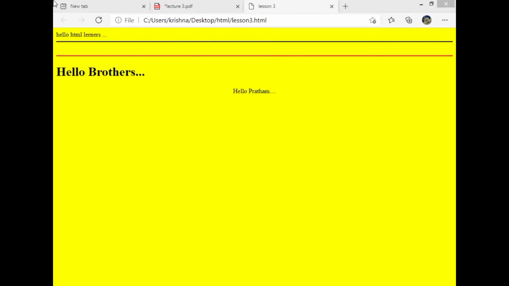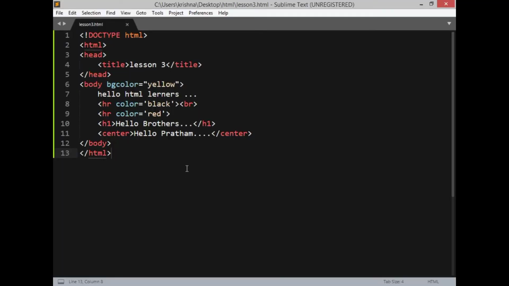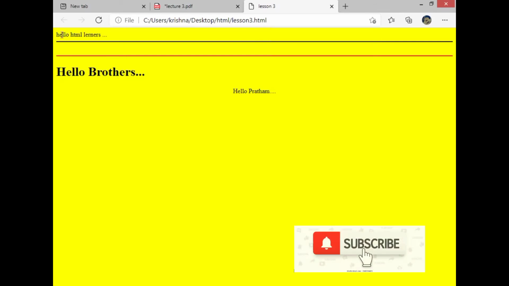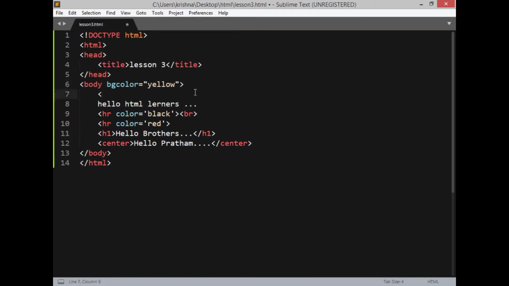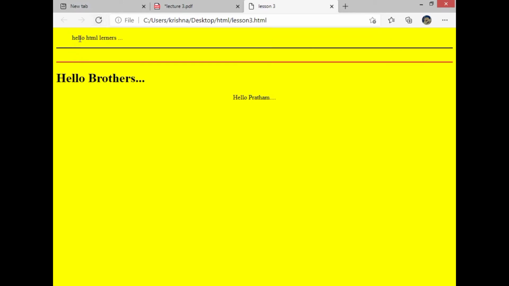Let's see the UL tag and list tag. The UL tag is used to make a space horizontally. In this web page, let's put space before hello HTML learners. For doing this, let's make these lines only so you can understand. Put this text in the UL tag. Okay, let's save it and go to our browser and refresh. So you can see there is a space before these tags.